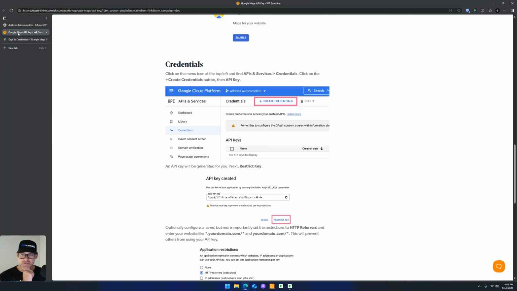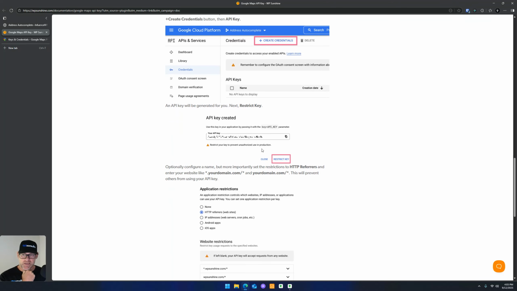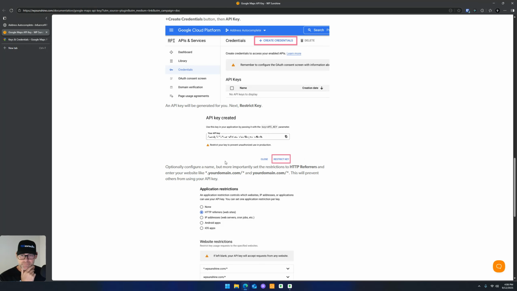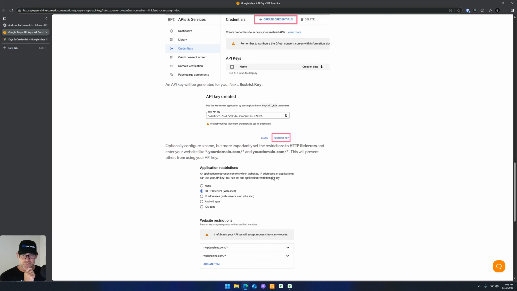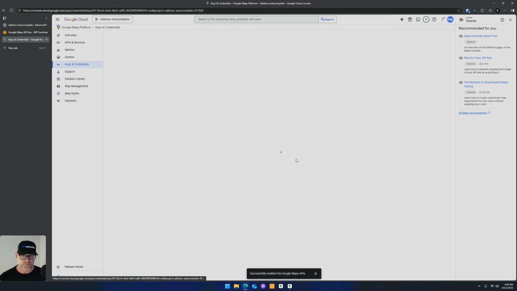I'm going to go back here to the instructions. So we created our key. An API key will be generated for you. Next, restrict the key. So I copied that just in case. Do we close this and then restrict it? Use this key. Okay. Then I'm not seeing a restrict key. We've got our key. To set specific restrictions for your key, visit the Edit API Key page. Okay.